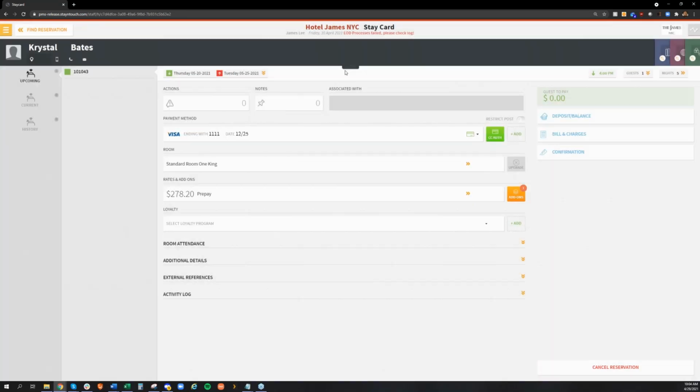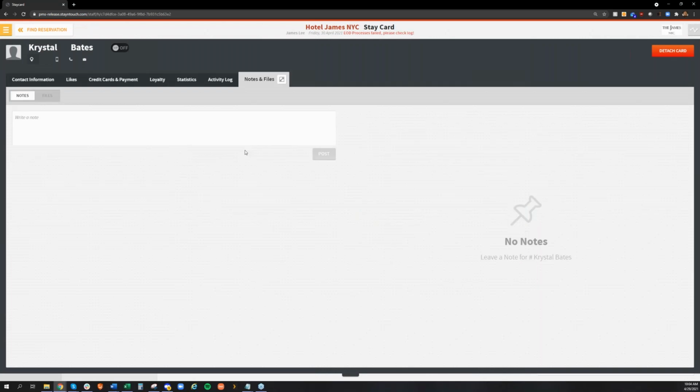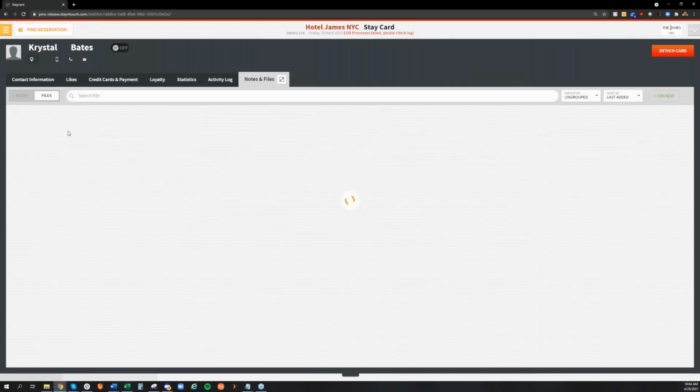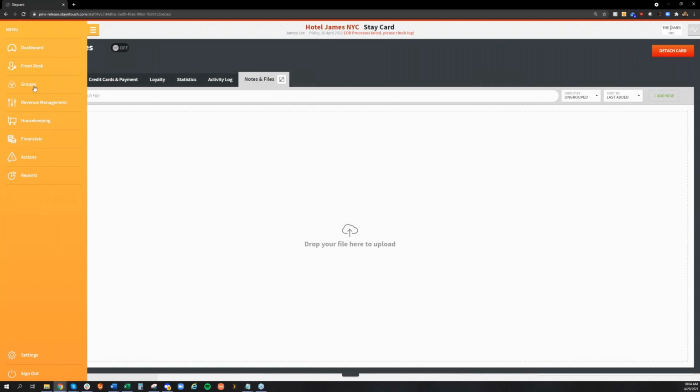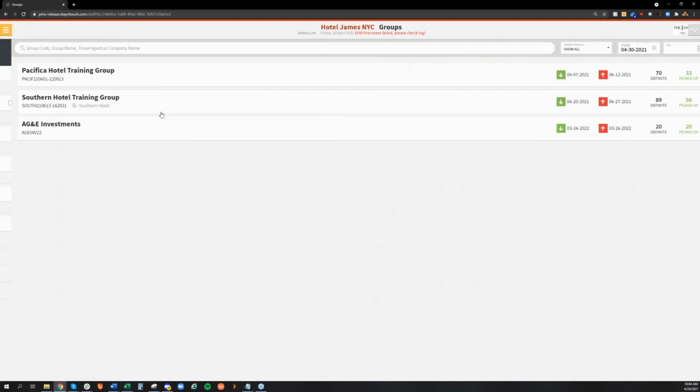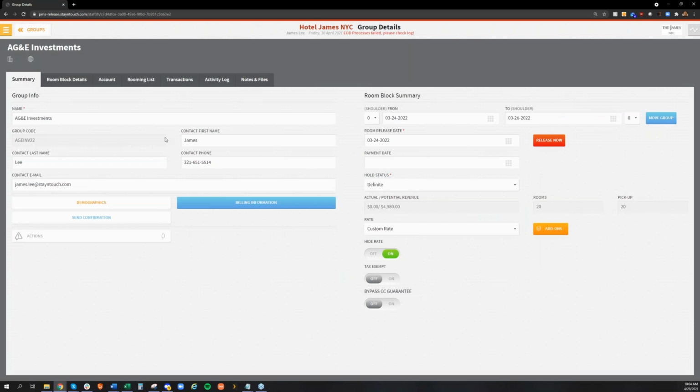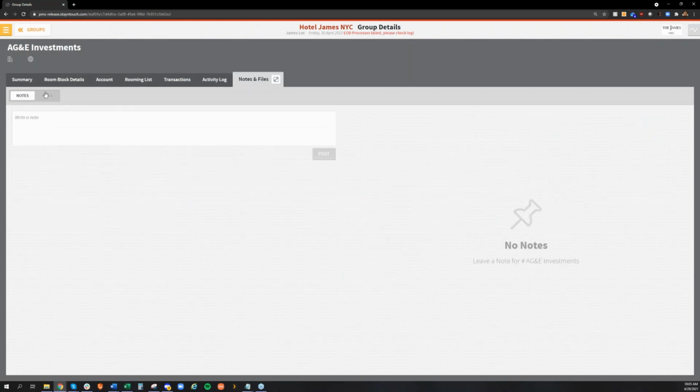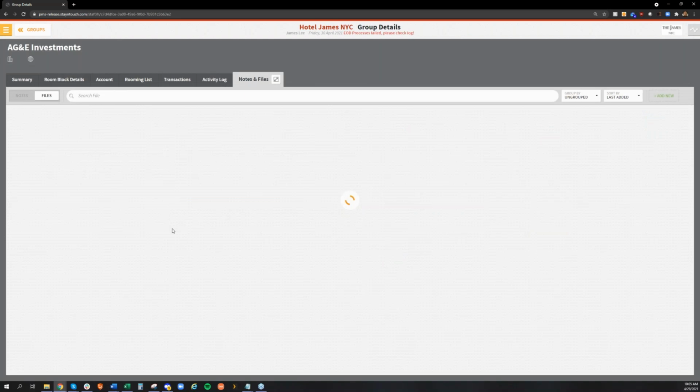On guest cards, if I go into the guest card under Notes and Files, this is where I can attach files for this particular profile. Company cards and travel agency cards work in the same area, as do groups. In groups, this is a great place to include a group resume or contract under Notes and Files, and this is where I can attach that information.